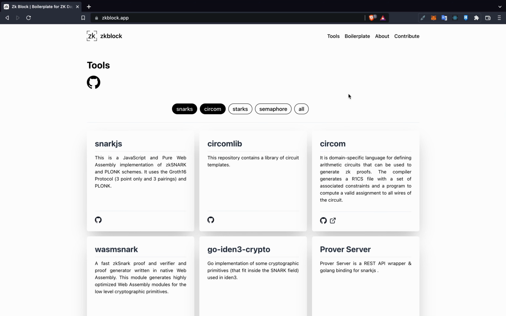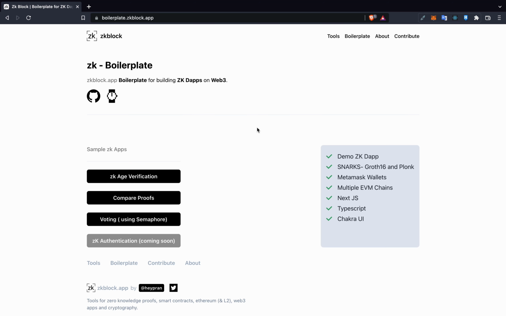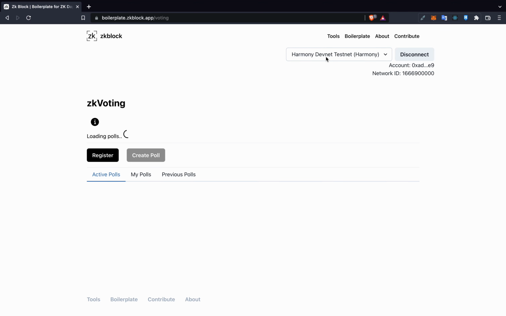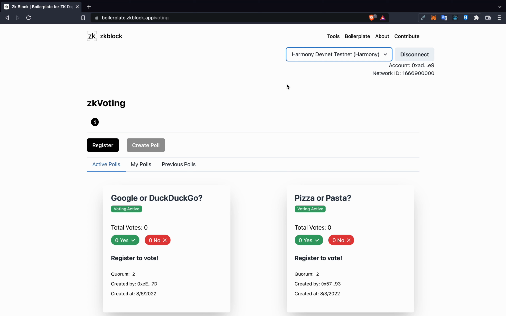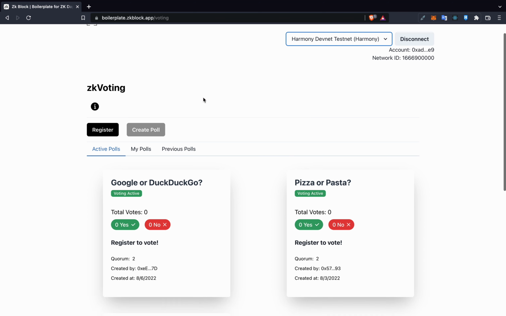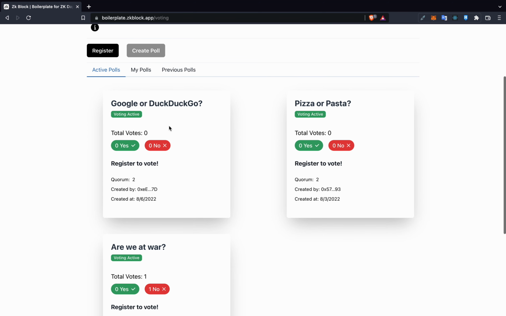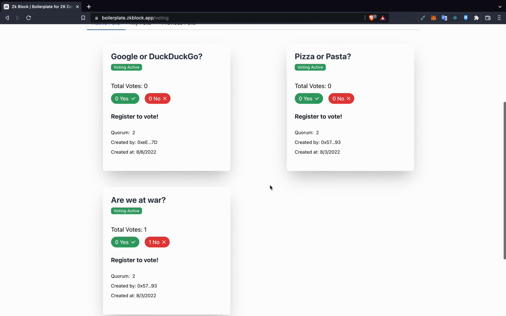We're gonna be looking at the ZK voting sample app, which is being developed as a proof of concept using zero knowledge proofs, to be more specific using zk-SNARKs, and it's currently deployed on Harmony DevNet and Polygon Mumbai testnet. I'm gonna be using Harmony DevNet here, and as you can see, there are already some polls created.